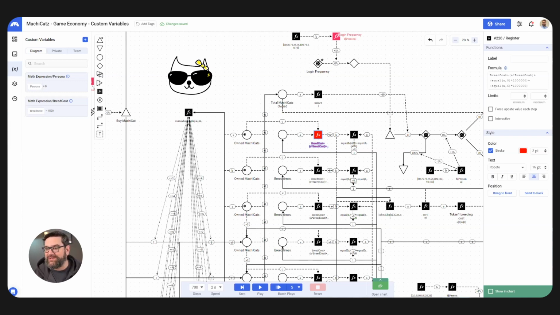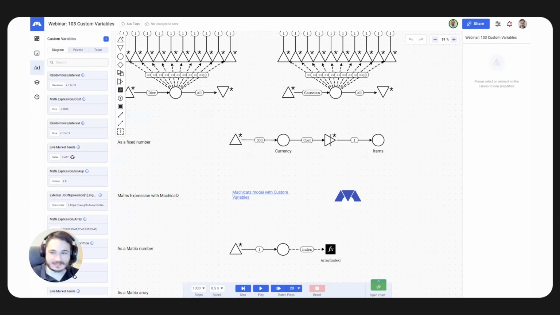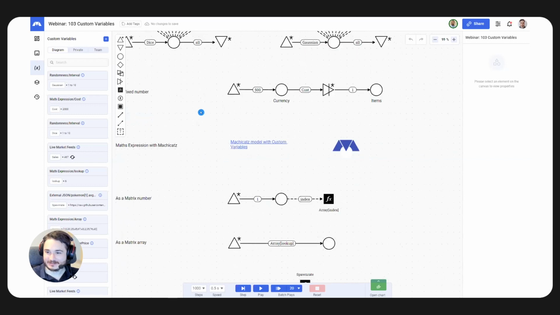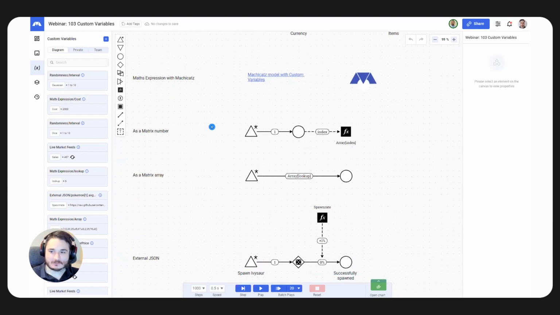I think you've got some more custom variable examples. Yeah, I like this tag team that we're playing here. Yeah, we have a few more, not as many.